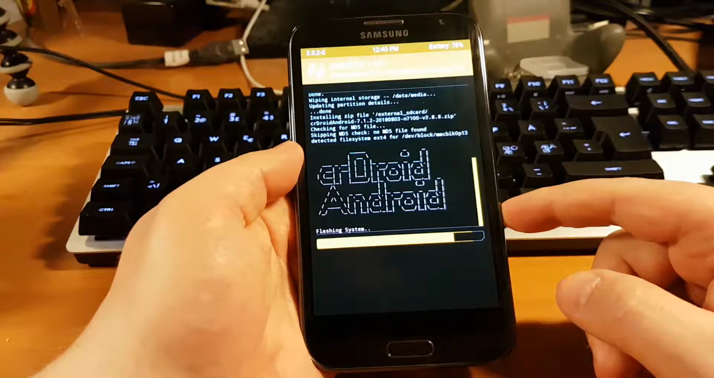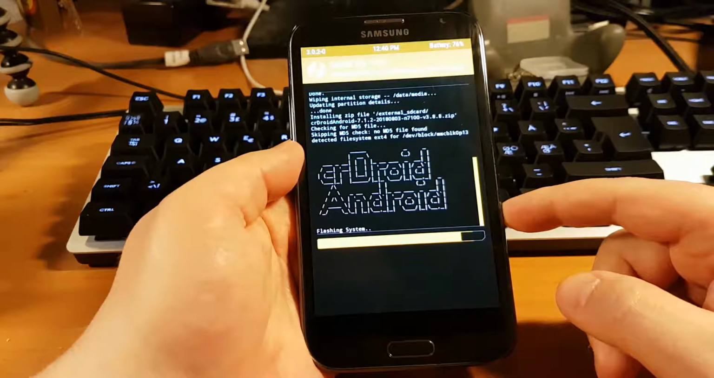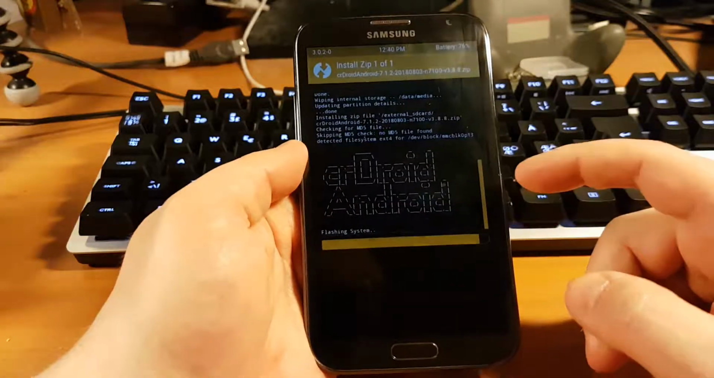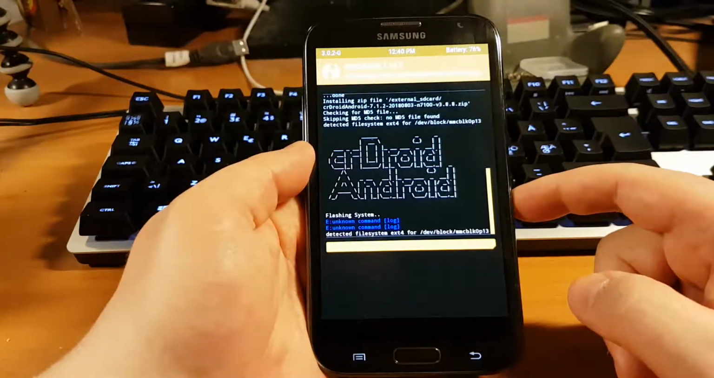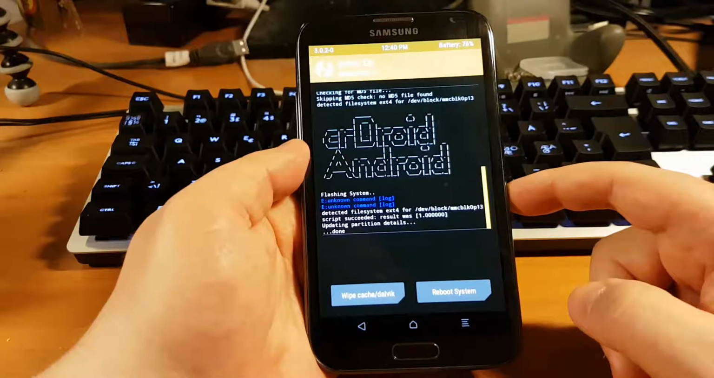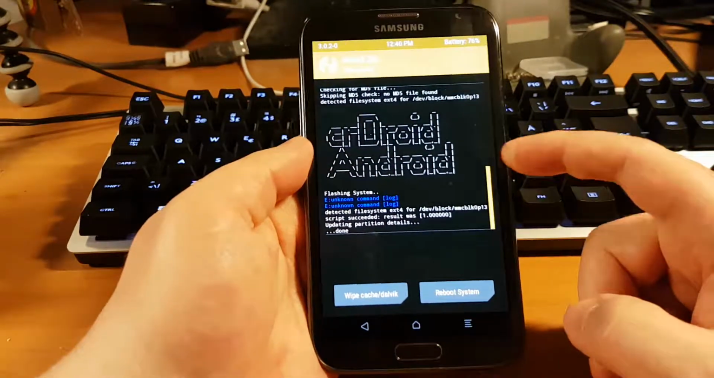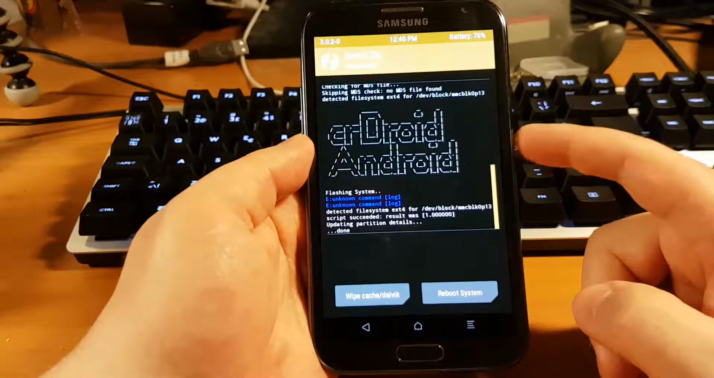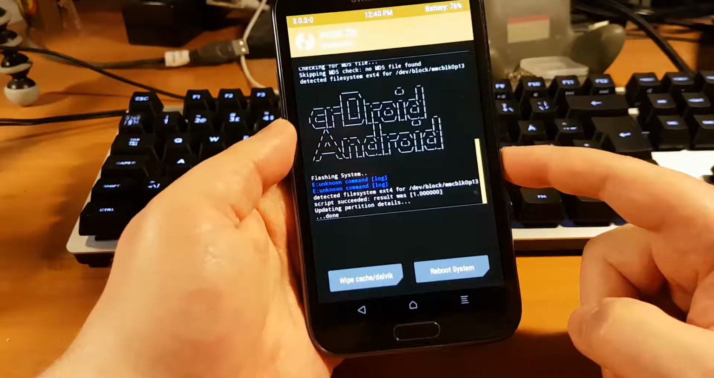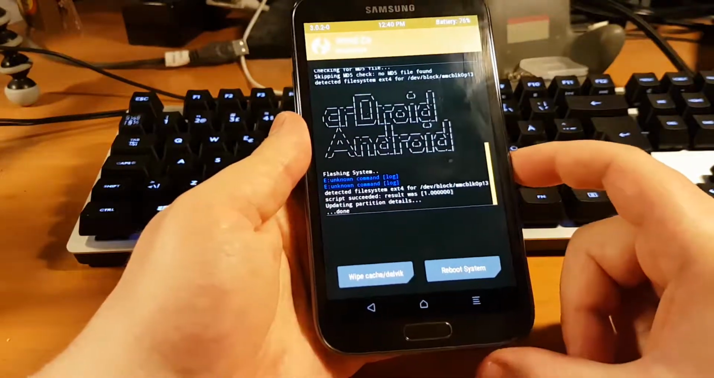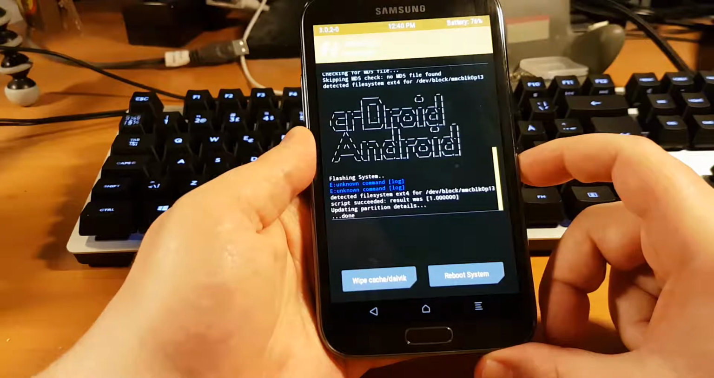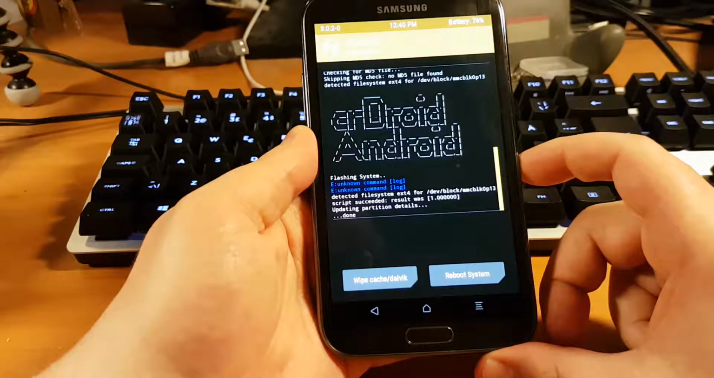So it's flashing. This is pretty quick actually. But if you do the Google apps as well, it will take a lot longer, like 10 minutes. Right, so it says E unknown command, but it's doing everything anyway. So let's see what it's doing. It should be doing some stuff.